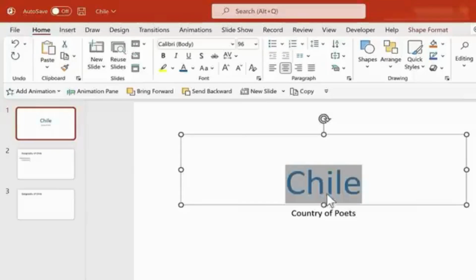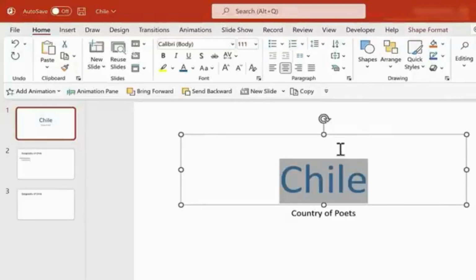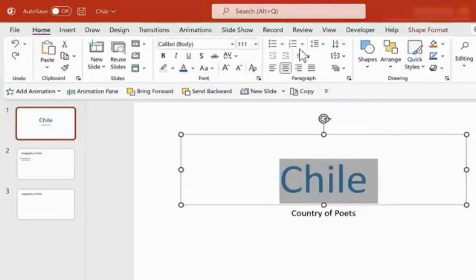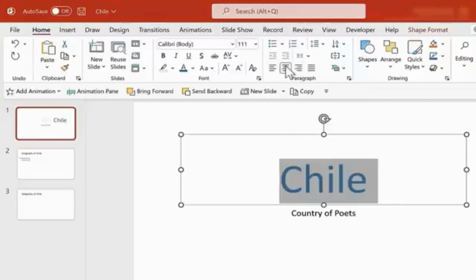In addition to just selecting a font size preset, I can click and replace the number that's there with my own number. Tap Enter, and now the font is much bigger. There are other font options as well. For example, I could highlight text. I can also change to sentence case, to lowercase, to uppercase. I can also use the tools in this paragraph group to change how my text appears on the slide. Right now it's centered, but I could left align the text or right align the text. I think I'll keep it centered. And there are also other options to explore.